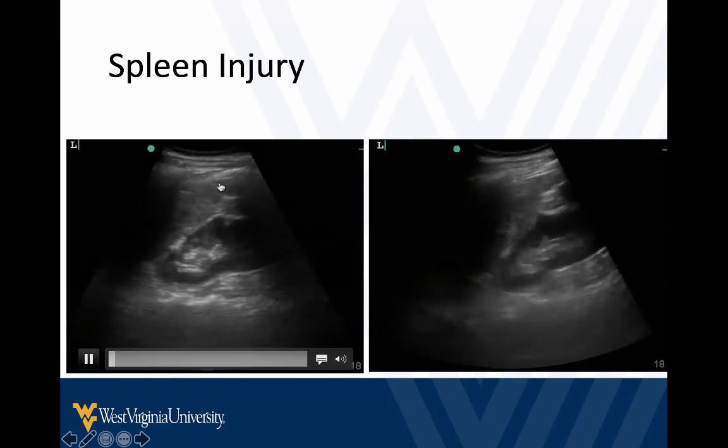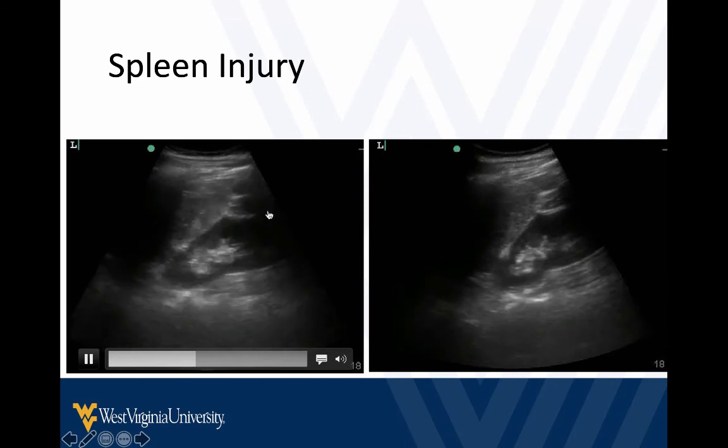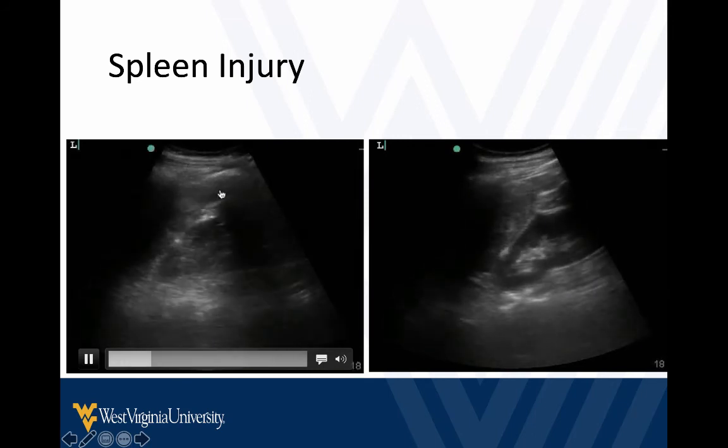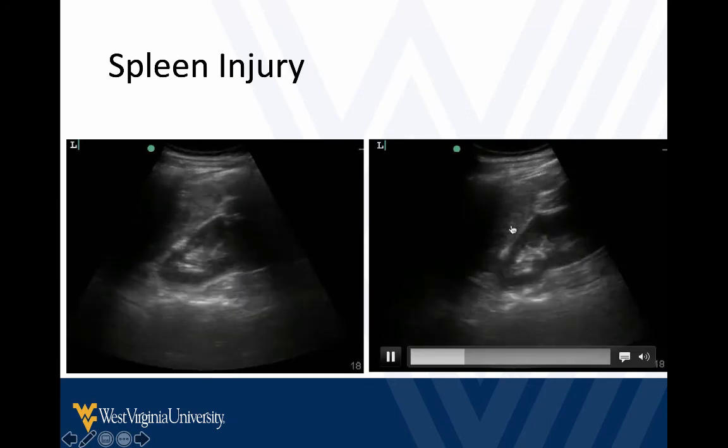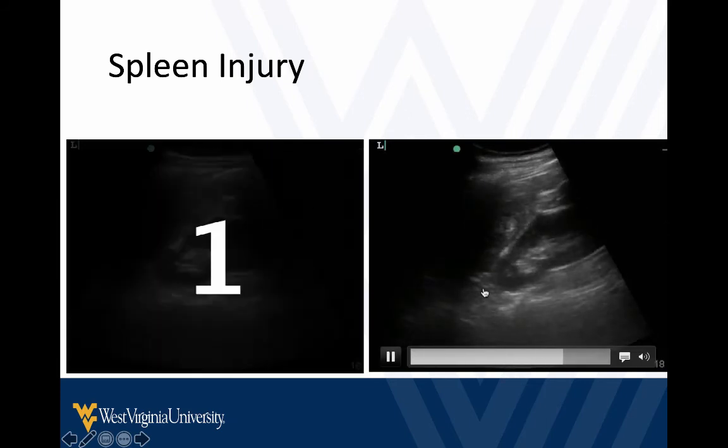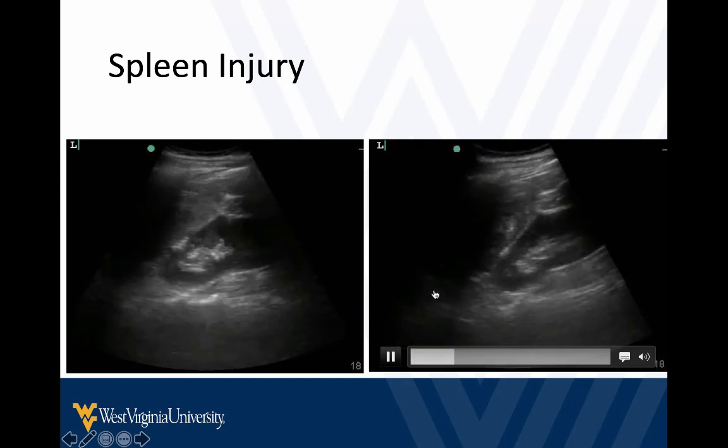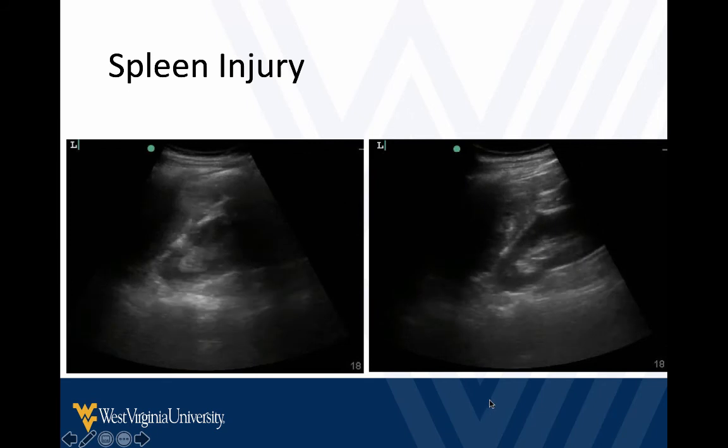Remember, the spleen should have nice smooth borders and edges all around it, and it should all be the same shade of gray. Here we see rougher borders and different shades of gray mixed in. Same thing over here. So these are signs of spleen injury. They help you localize what's going on more quickly at the bedside than if you hadn't looked.